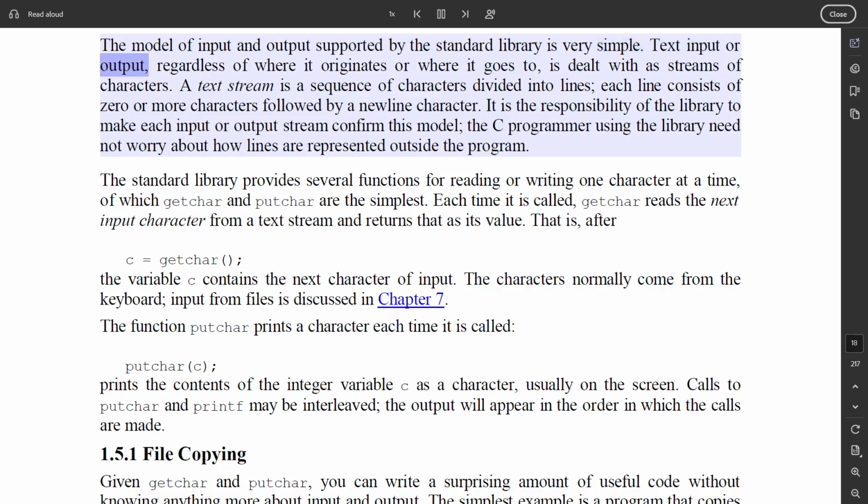Text input or output, regardless of where it originates or where it goes to, is dealt with as streams of characters. A text stream is a sequence of characters divided into lines. Each line consists of zero or more characters followed by a newline character. It is the responsibility of the library to make each input or output stream conform to this model. The C programmer using the library need not worry about how lines are represented outside the program.